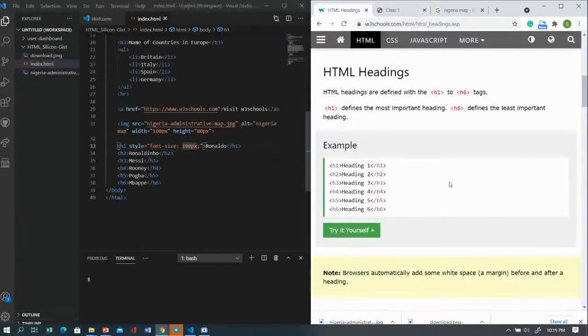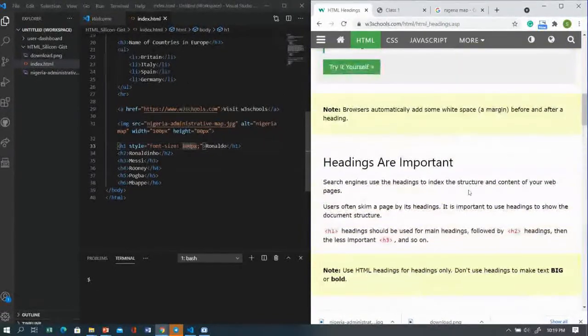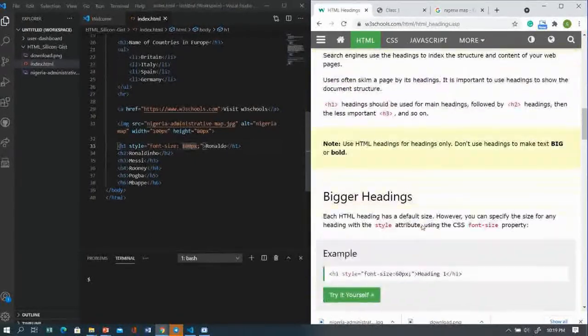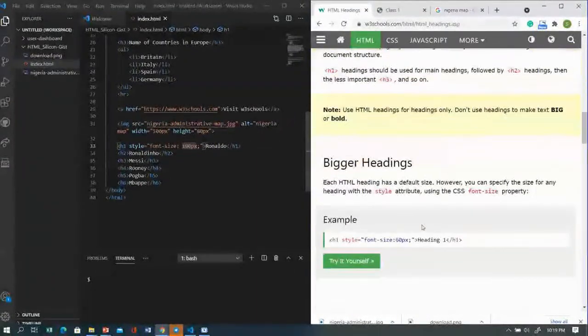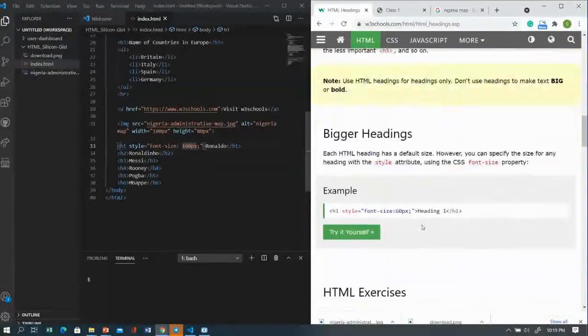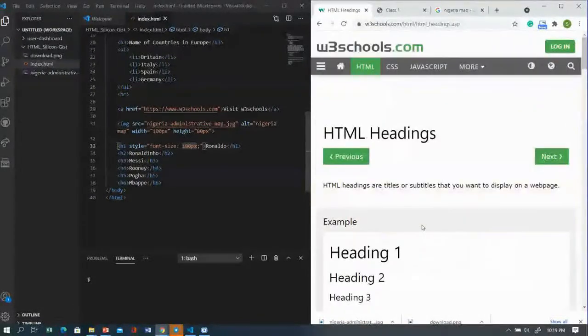So now I think that's exactly what W3Schools is trying to explain here, that all these are important. Search engines use the headings to index the structure and content of web pages. Users often skim a page by its headings, because the headings give you more attraction on the web page. And depending on what you intend to achieve, you can always manipulate the heading with your CSS, which is what I did the other time. So I think that will suffice for HTML headings.